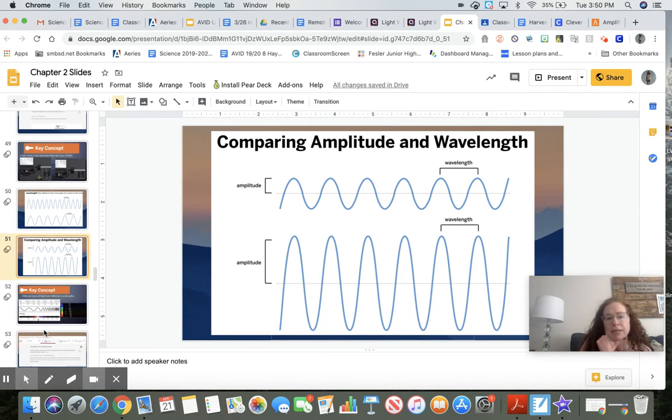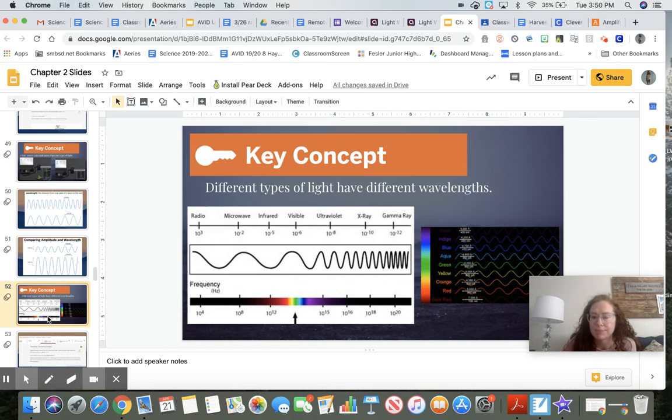All right, so here are our key concepts. Different types of light have different wavelengths. And this is what I was introducing yesterday, right? So radio waves have a really long wavelength. That distance is going to be longer, whereas gamma rays are going to have really short wavelengths.